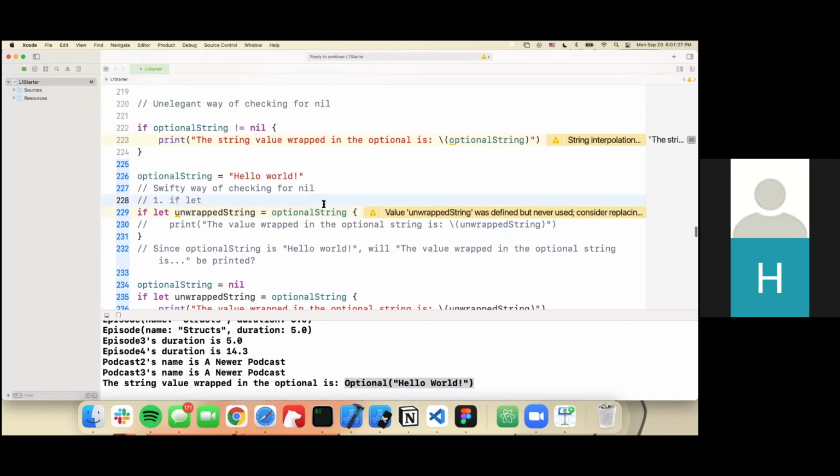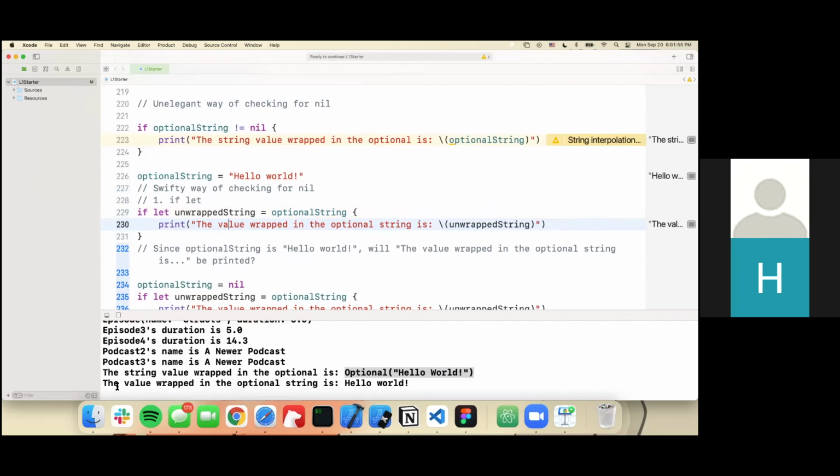You pass in the value of a variable that could be optional. It doesn't necessarily have to be a string. And then this is what you will name it locally. So locally, you'll name it unwrapString. Basically, if optionalString is a valid value, then when you unwrap it and put the value inside unwrapString, you'll be able to access it inside this code block. So optionalString is currently hello world. If I run this, you'll see that it says the value wrapped in the optional string is hello world. So it doesn't have the Optional parentheses around it.